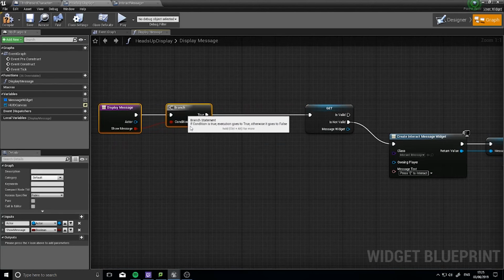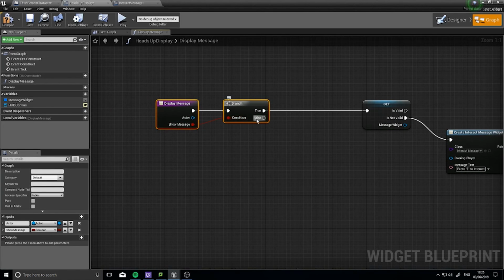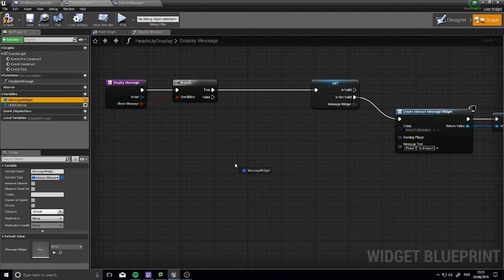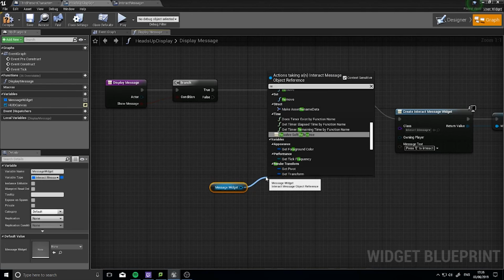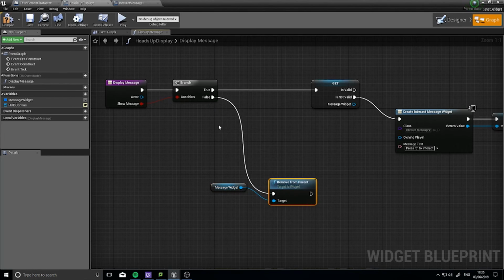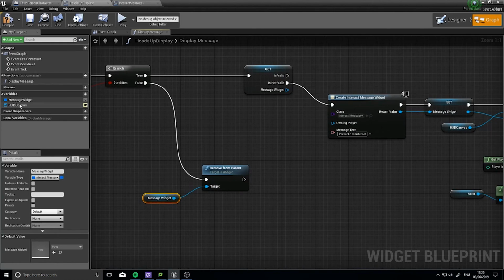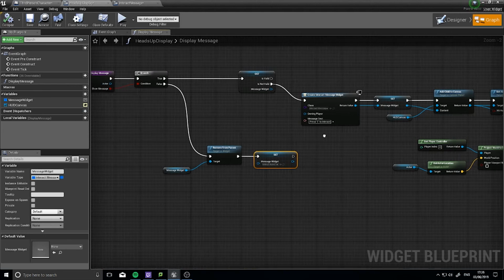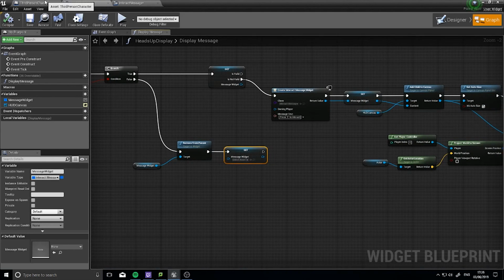Okay, so what about removing it? So if show message is false, we want to come off this branch here and we want to remove that message widget from the canvas. So drag your message widget out and choose get, and then from here you want to go remove from parent, plug that into false, drag the message widget out again and choose set, and you'll leave it as blank. Okay, click compile, and let's go back to our third person character.